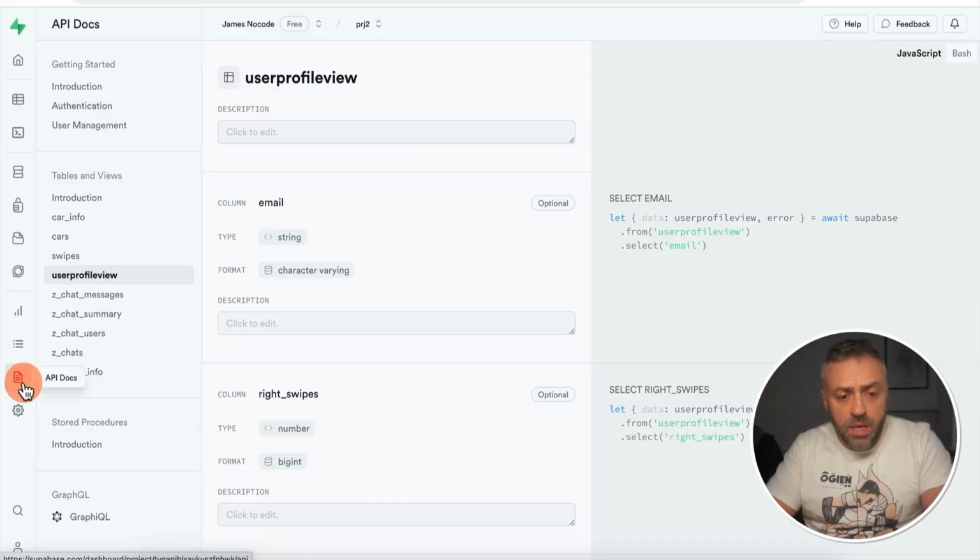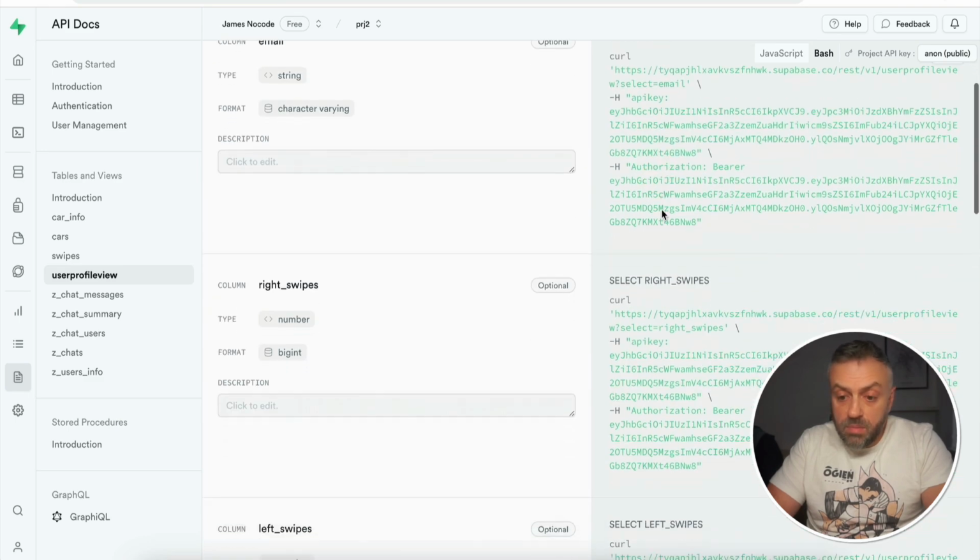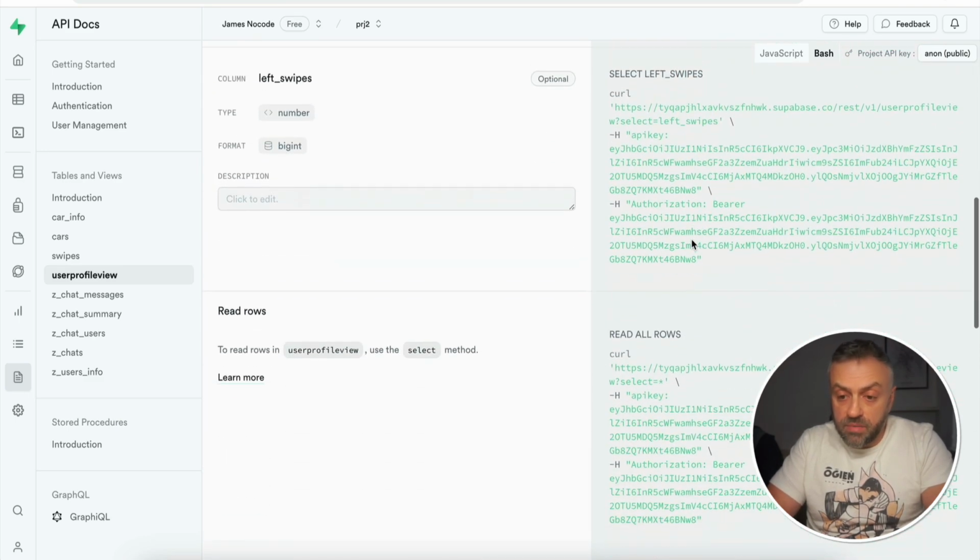Now, another thing that you can do is you can get ChatGPT to help you create various API calls. So if you click on API docs in your Supabase dashboard, you can learn about the API interface. And most importantly, you can actually pick a table or a view and see customized calls for your specific operation. You want to make sure you pick bash here, and you can also select your anon key here. And down below, you're going to see your various calls. So for instance, select email, select right swipe, select left swipes.